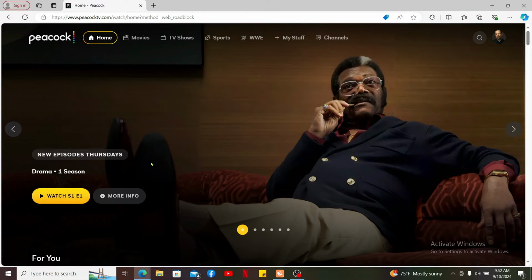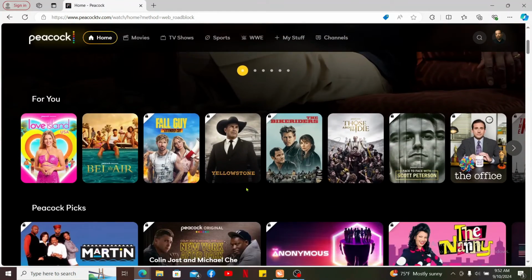Select your profile from the first menu and you will be signed in to your home page. That is how you can easily sign into Peacock TV in just a couple of minutes.